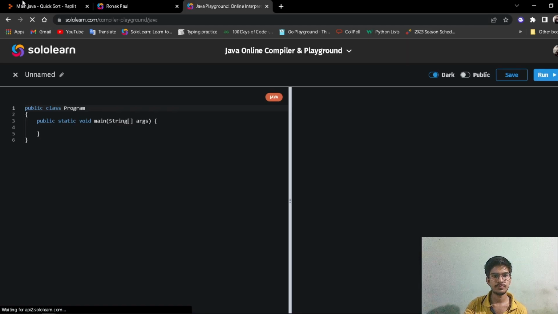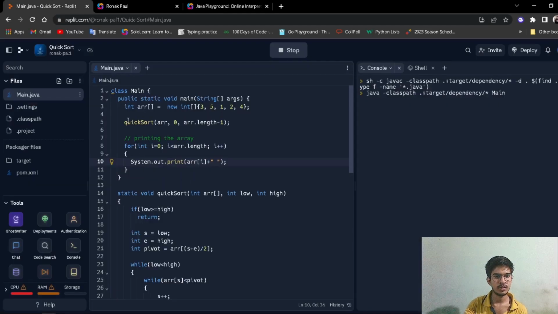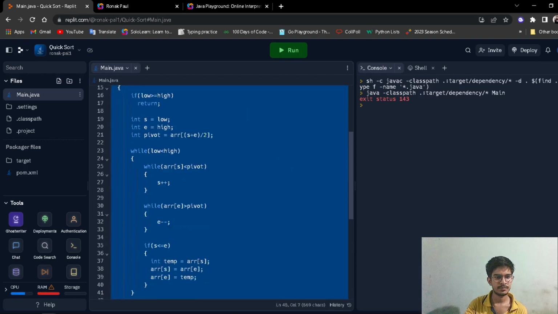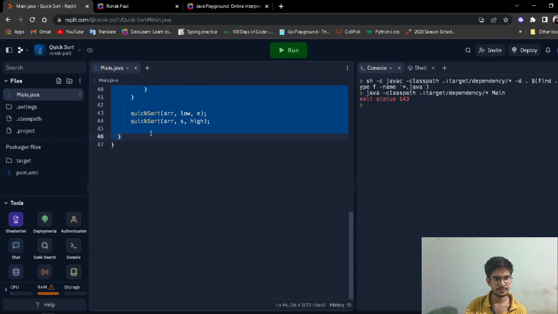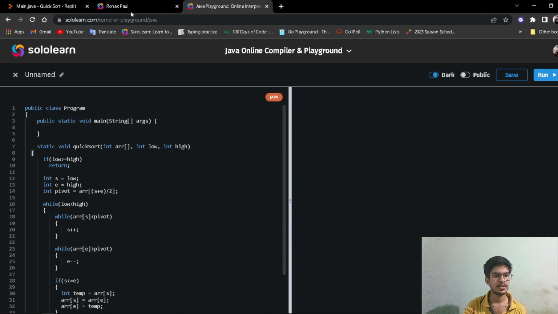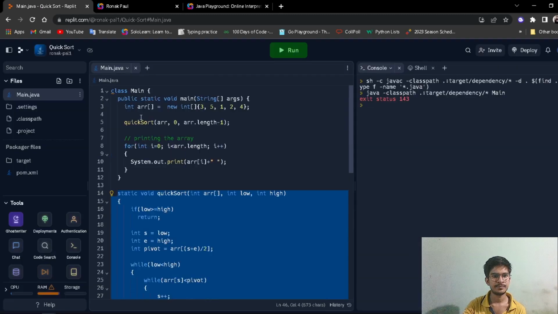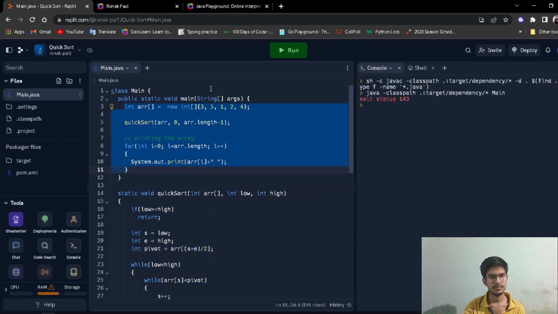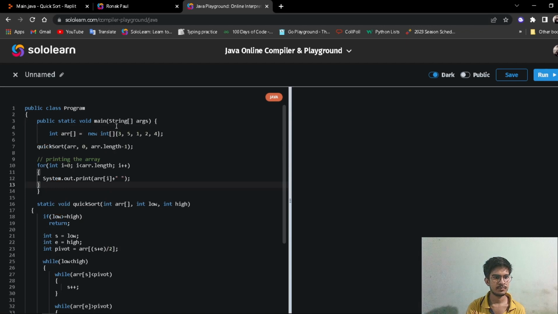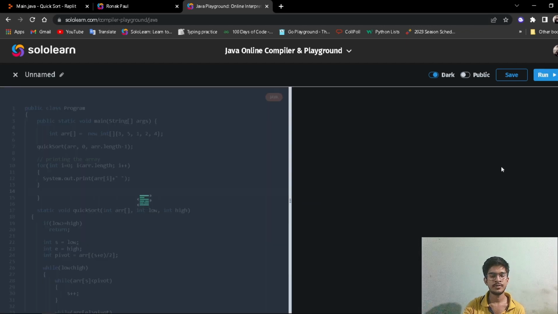Let's go and copy this code. Let's stop it. Let's copy this code to here, to here actually. Let's place it here. Let's copy this code here. Okay. Let's run it now.